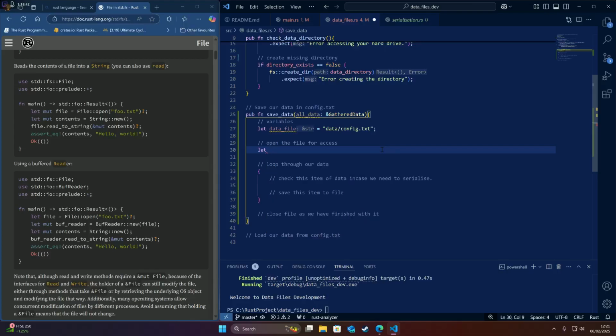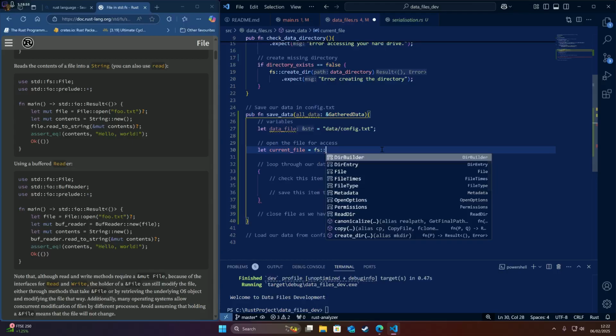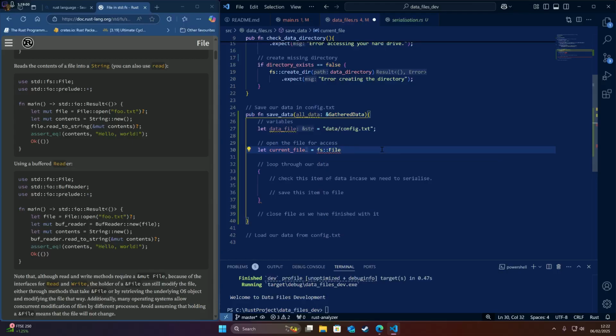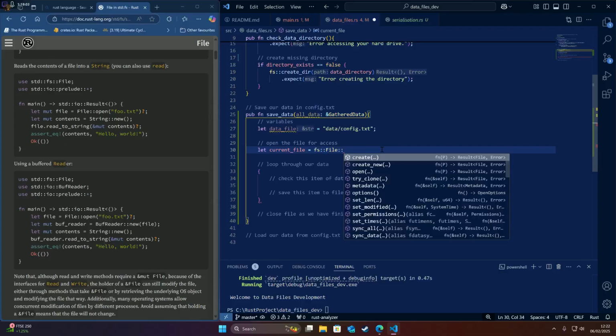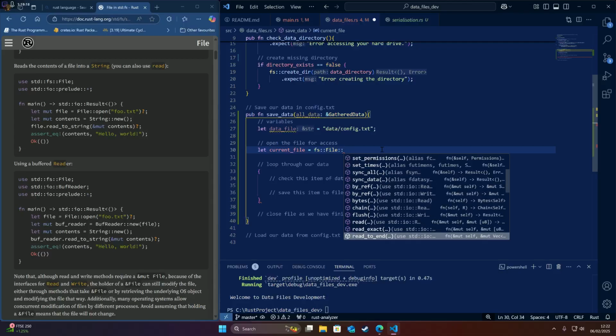Let's do current file equal. It'll be fs. I'm guessing yes it is. It's fs file open. Options, set sync, bytes. Oh, we could use bytes. Oh, lovely. There we go.